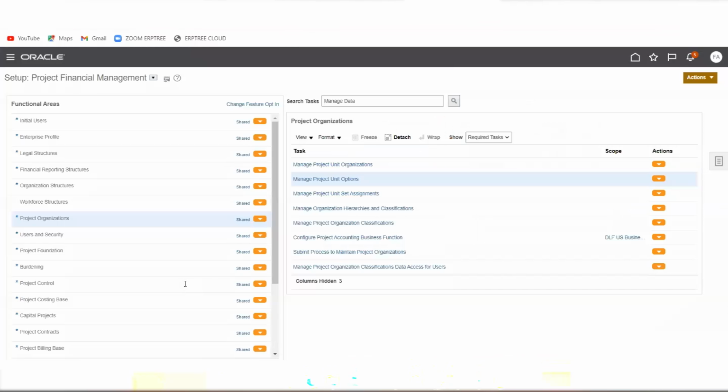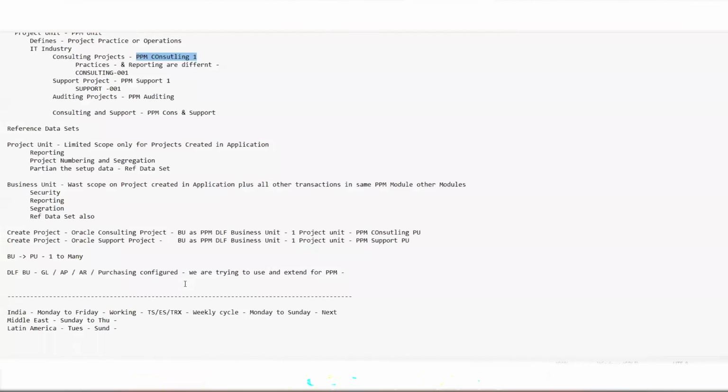Can I create multiple project units and associate them to the same BU by creating multiple business functions? Yeah, you can have multiple project units. And I will also associate those to one single BU by creating multiple business functions. I mean project accounting business functions.